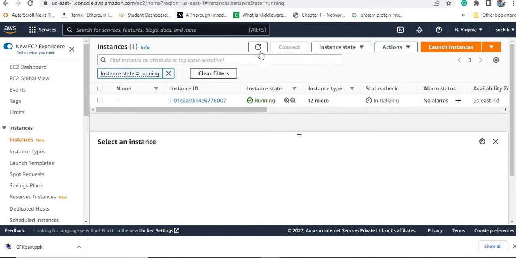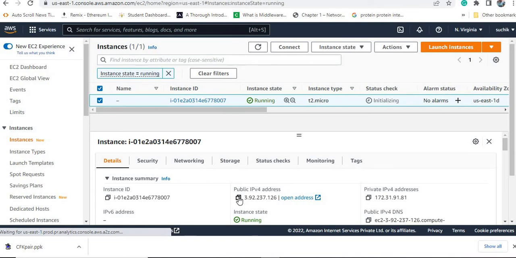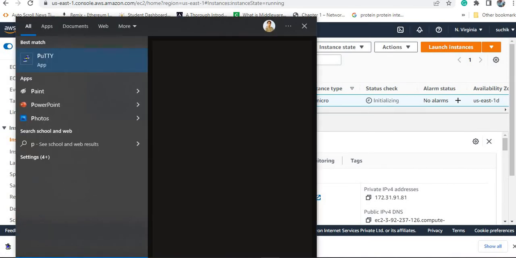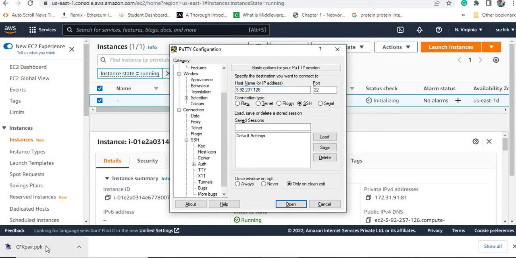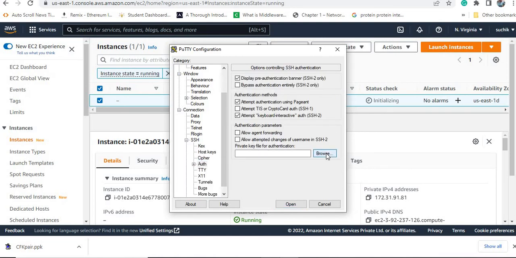So I'm just refreshing this one again, and I will try to connect with this EC2 instance. I copy this public IPv4 address from here, and after that I will connect through PuTTY. So I'm writing PuTTY here, and then I will paste the IP address here, and after that I will provide the .ppk file location, whatever location I have written there, I will provide the path of that one.